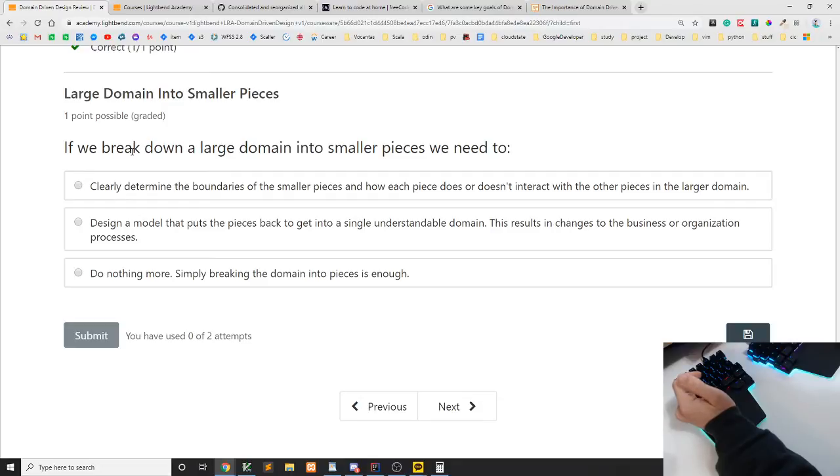If we break down a large domain into smaller pieces, we need to clearly determine the boundaries of small pieces and how each piece does or doesn't interact with the other pieces in the large domain. Design a model that puts the pieces back into a single understandable domain. This results in changes to the business or organization process.